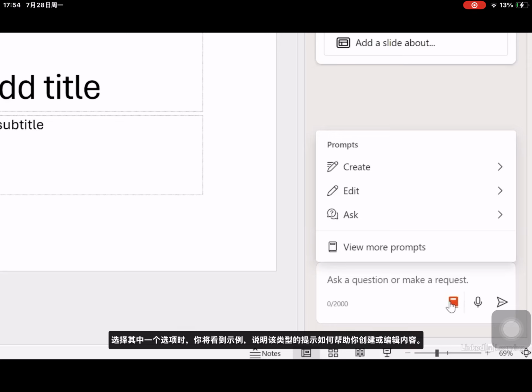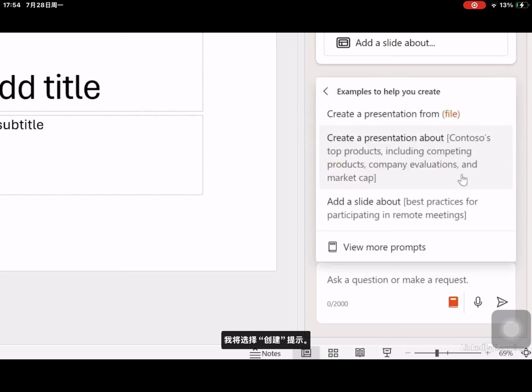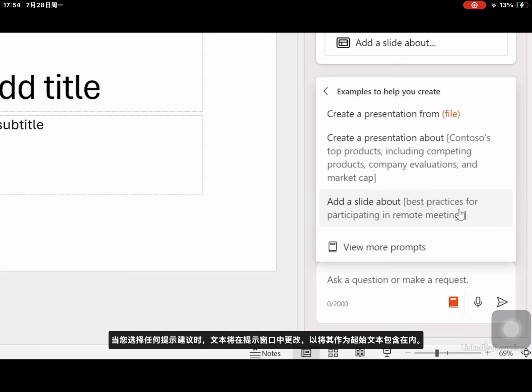When you choose one of these options, you'll see examples for how that type of prompt can help you create or edit content. I'll choose the Create prompt, and you'll see different examples like create a presentation from file, create a presentation about with some sample topic in parentheses, and add a slide about, with another example. When you select any prompt suggestion, the text is going to change in the prompt window to include that as starter text.